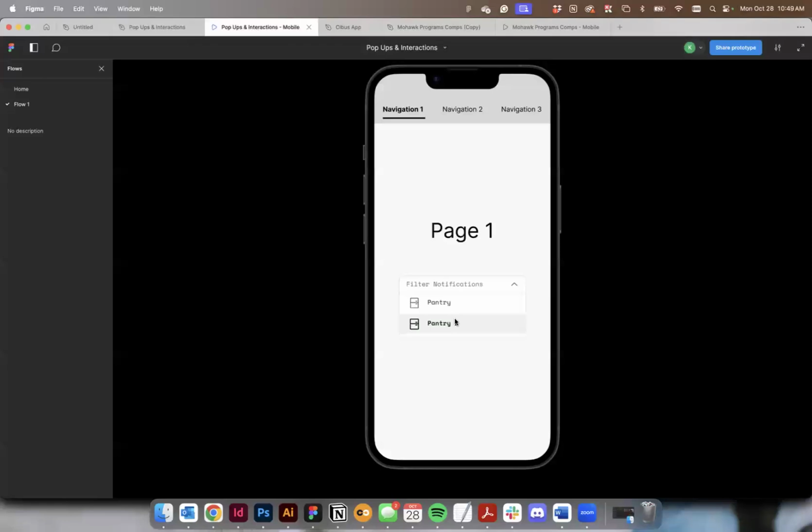There it is. So now not only do we have a drop down that works, we actually have a hover on those separate buttons. What do we think? Super cool.